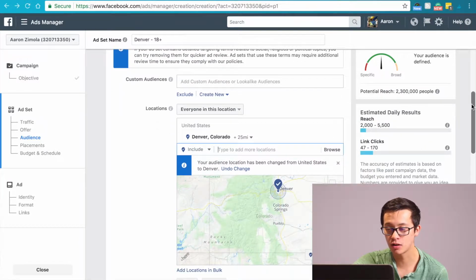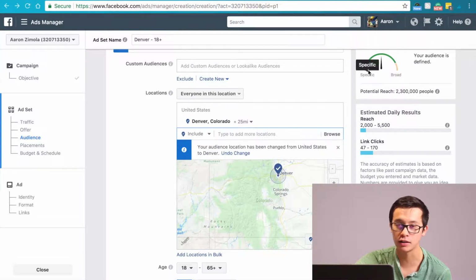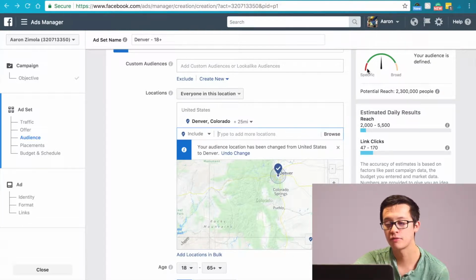What's great at the top is you can also see where sometimes you get too broad and sometimes you get too narrow with your target audience, which may affect your ad results. Facebook helps you to try and optimize that.